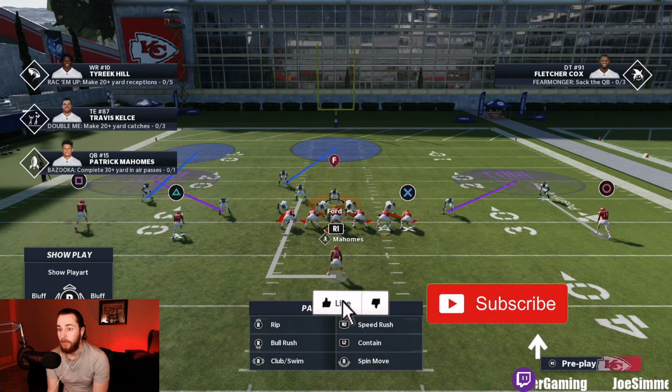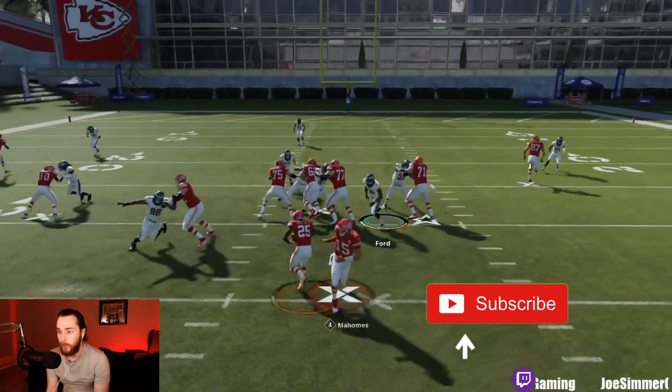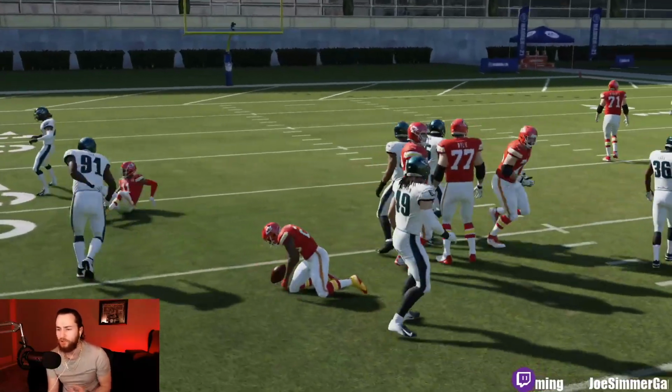Okay, and so one more time. All right, I shoot the gap. I wasn't able to get there, but usually you can.